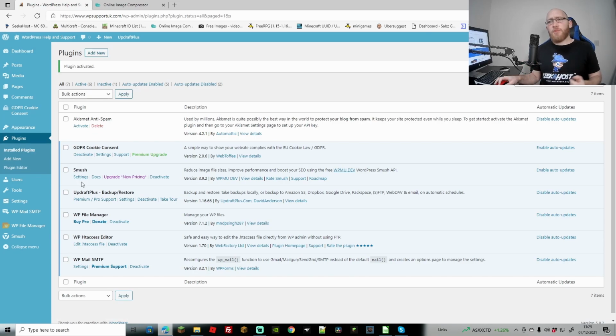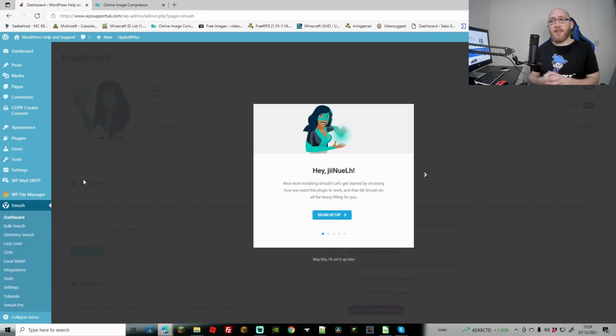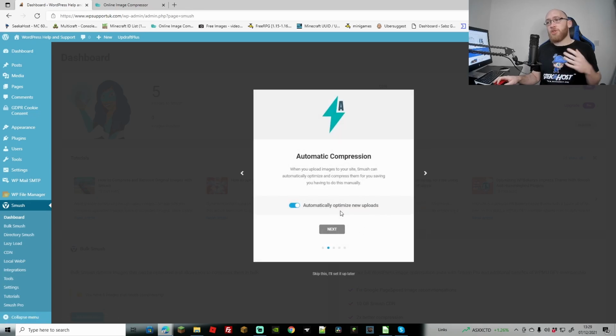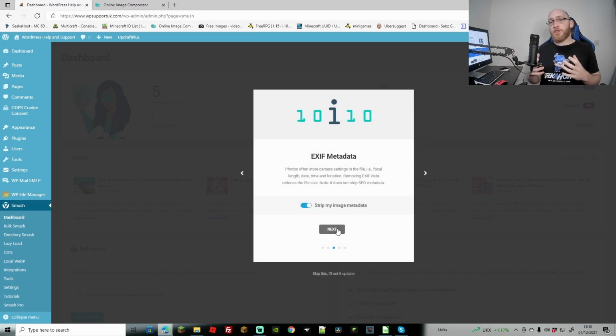So with Smush activated, we can also go to the settings, so we can choose whether we want this to automatically do this. You can just go through the setup here, so if we begin setup, you can choose whether to automatically optimize new uploads, so anything you upload from now it will automatically do. So I do suggest having that, unless you've got a site where you need some really good quality pictures, so you want to check yourself, because you can do it manually otherwise.